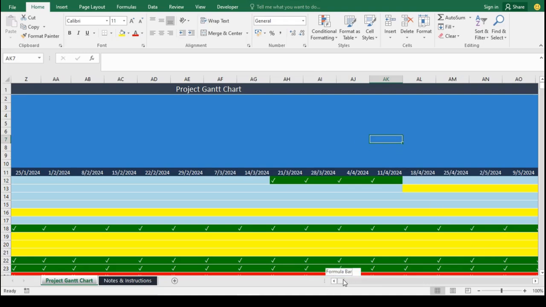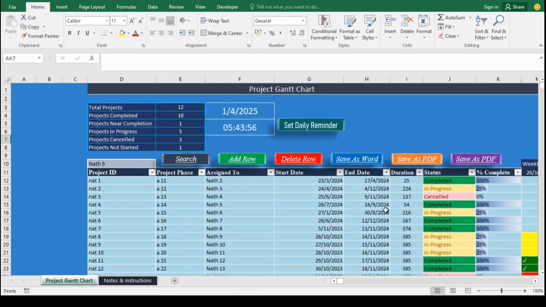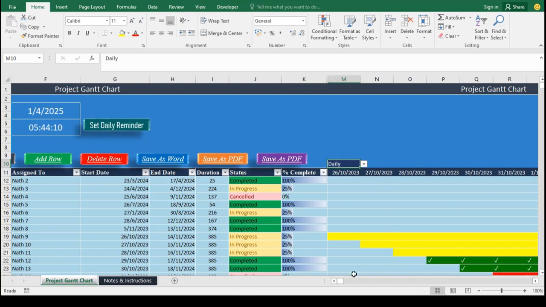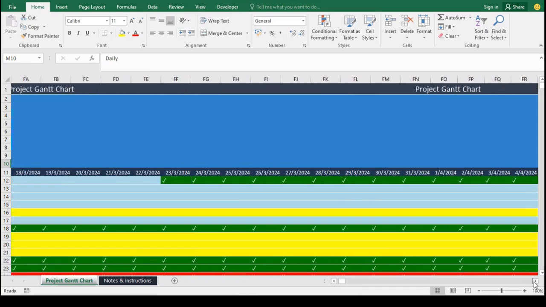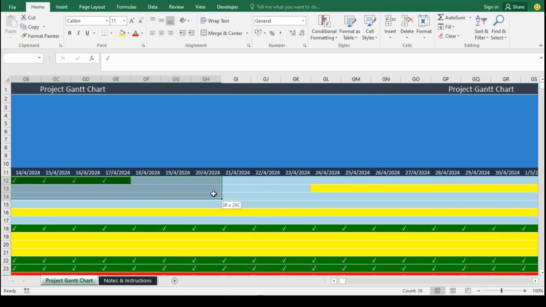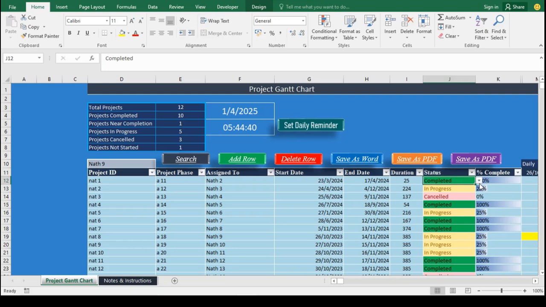Scroll back and go to cell M10, where we will enter our chart intervals. As you can see, we have daily, weekly, monthly, quarterly, and yearly options. Let's check the daily interval for the previous date range. Now the bar starts on the exact date of March 23rd instead of March 21st and ends on April 17th instead of April 11th.